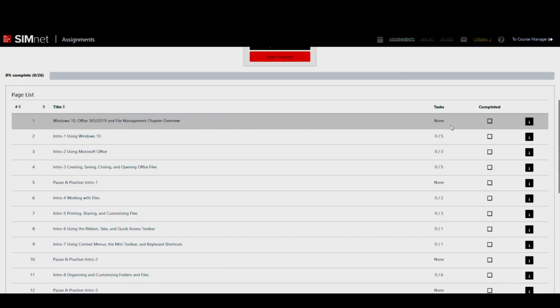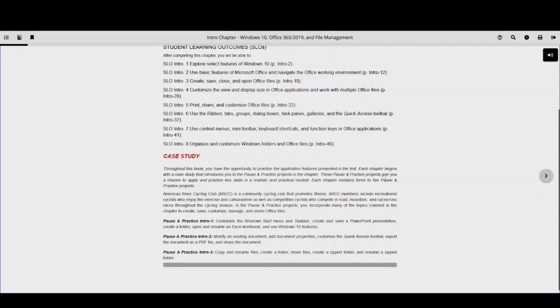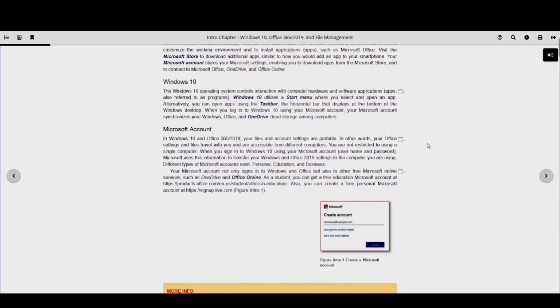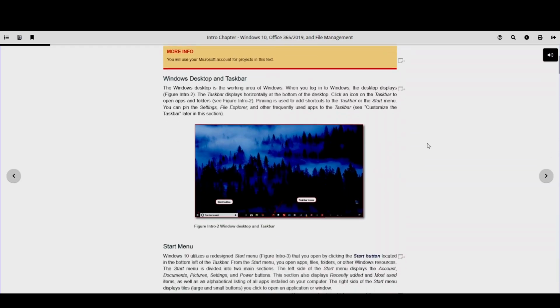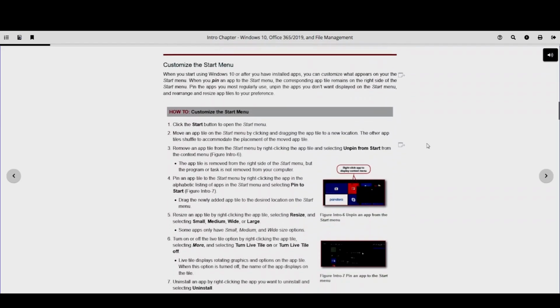So let's take a look at the first one. I can see that there's no tasks in this one. So I click on this, and all it is going to have me do is just read this page. This is the whole thing. Now I'm going to come over here and click next. And now I'm into the second page. Now I'm kind of scrolling through, taking a look at things, reading.